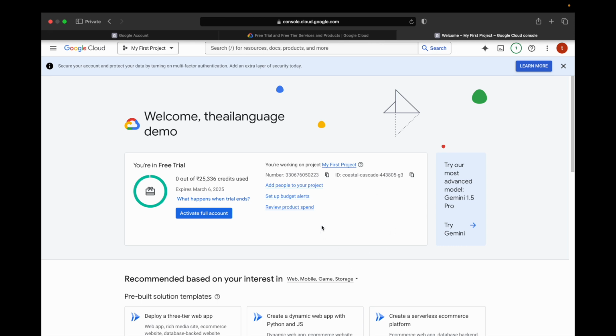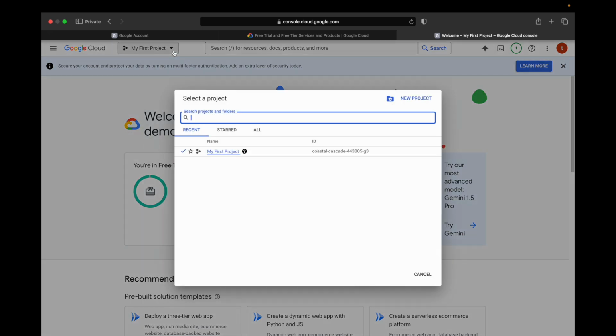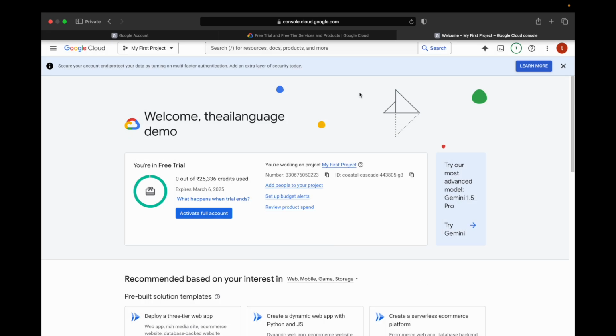Okay, and now as you see, you have the welcome page and you have some free credits to use over here which expire in around 3 months of time. Okay, so let's check out the project that we have over here. So Google has already created a project for us which is called My First Project, and it has a specific ID over here, and we'll stick with this for now and use this for further setup. Alright, so let's move further.